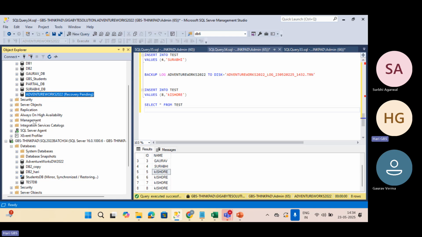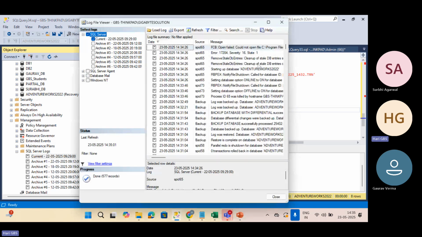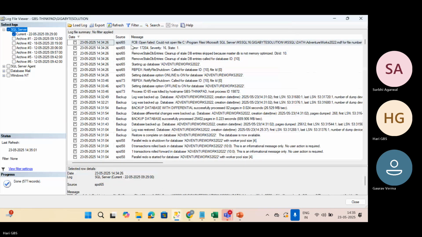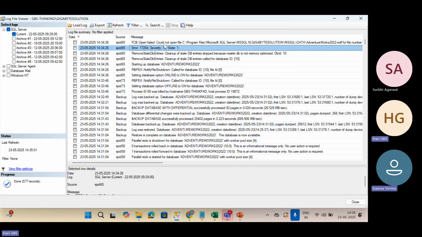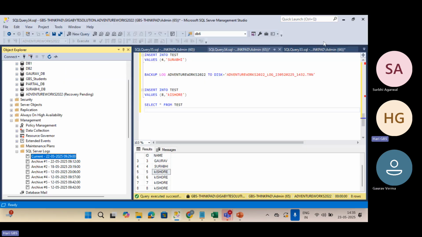First, you go to error logs. Where are the error logs located? Under Management, you go to SQL Server Logs, the current one. You can see what the issue is. Error 1434, see here. We got an error. What is the error? Could not open AdventureWorks 2022.mdf. So the file is not opening. We came to know something is happening there. Something is wrong, the file is not opening. So the problem is with the MDF. Database is in recovery pending.